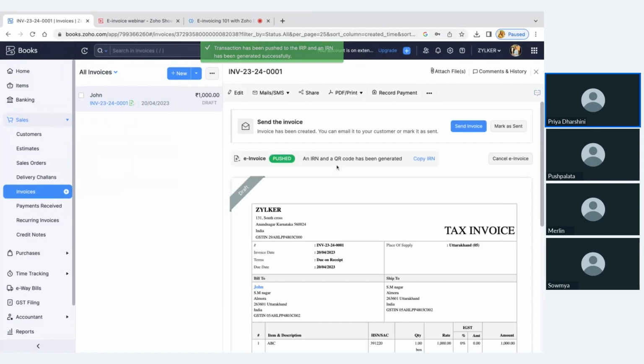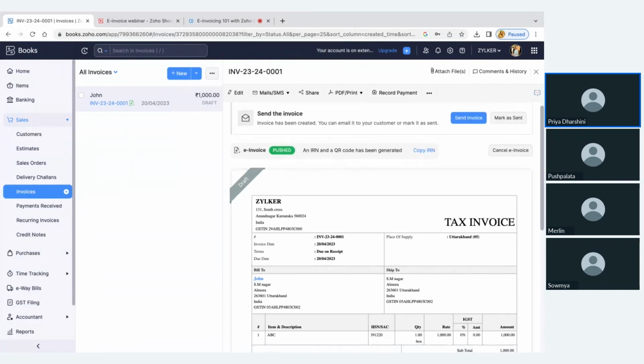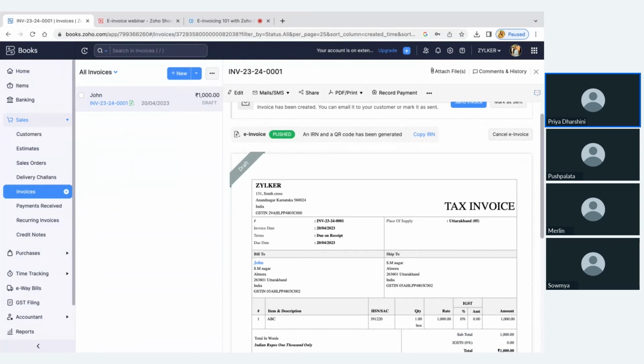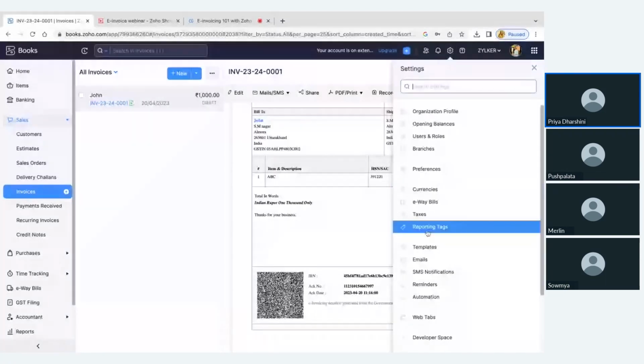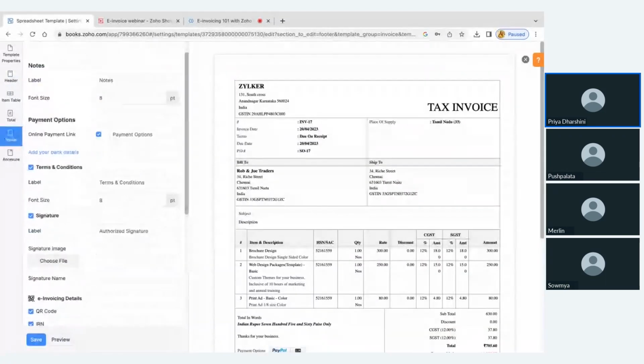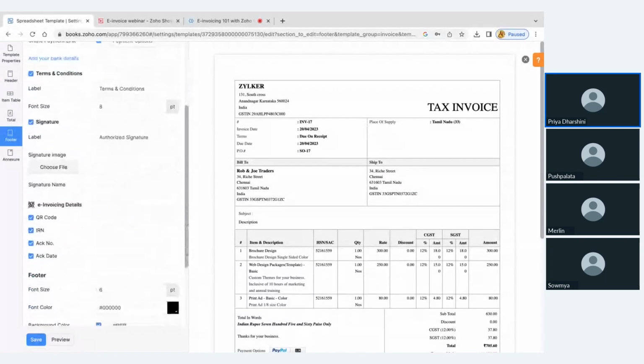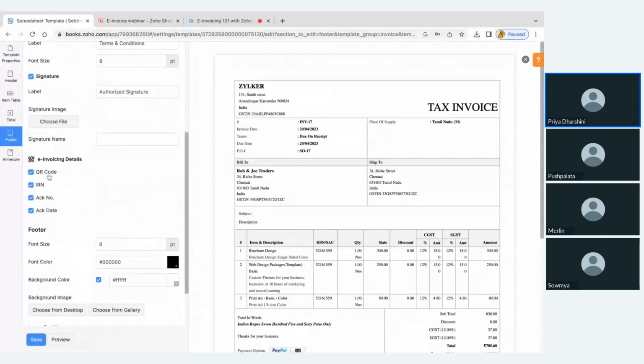How do you know what details have been done for validation? You can view it in the footer section of your invoice. There's a QR code, an IRN number, an acknowledgement number, and an acknowledgement date given here. These details can be enabled in the footer section of your template. Let me give you a walkthrough of it. You just need to go to settings, templates, edit the template. In the footer section of it, you will be able to view the e-invoicing details, wherein you can choose to display the QR code, IRN, acknowledgement number, and the acknowledgement date.